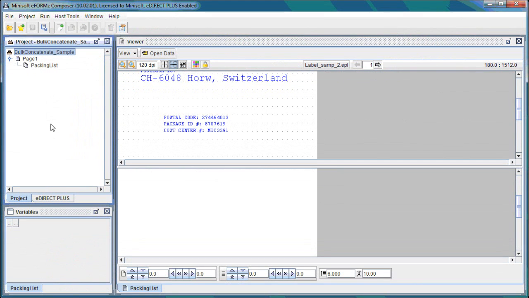In this video, we'll examine the bulk concatenate function in eFORMz. Sometimes you're going to want the ability to search large sections of text or display specified text in a string format. To do that, you can use the bulk concatenate function. And in this example, we'll look at searching text and displaying a string of text with this particular block variable we have here.